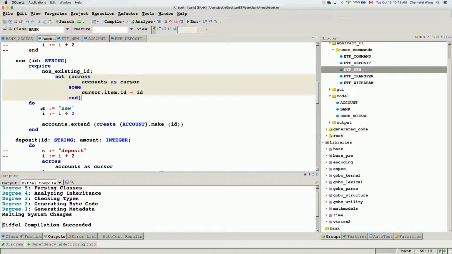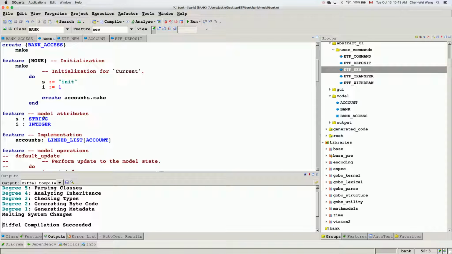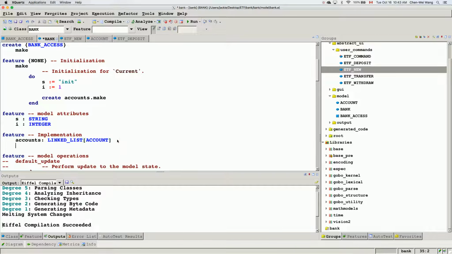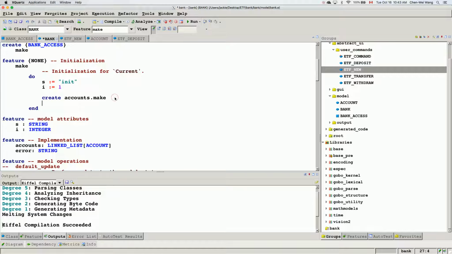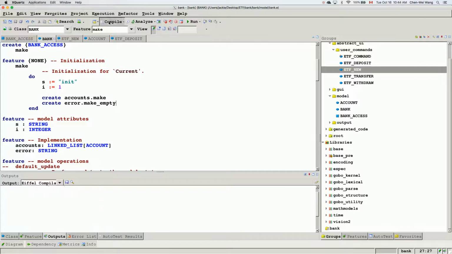Let's go to the Bank class over here. Let's go to the attributes. What I will do is I'll put error over here, which is of type string. And then in the constructor, I would say create error.make_empty. It's a string.